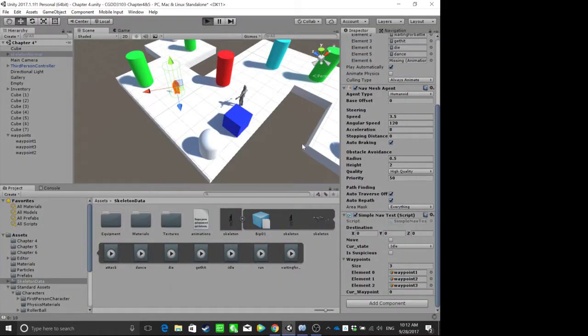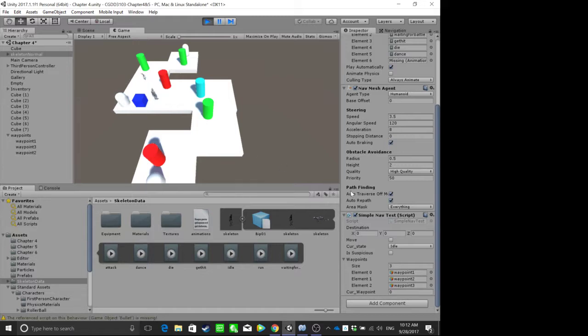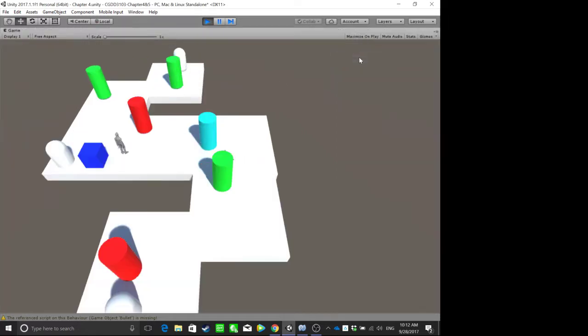Now it should run. Now it should work. Let's make it guard, and then now you are suspicious. Let's see. It's still not doing that, doing what we want.